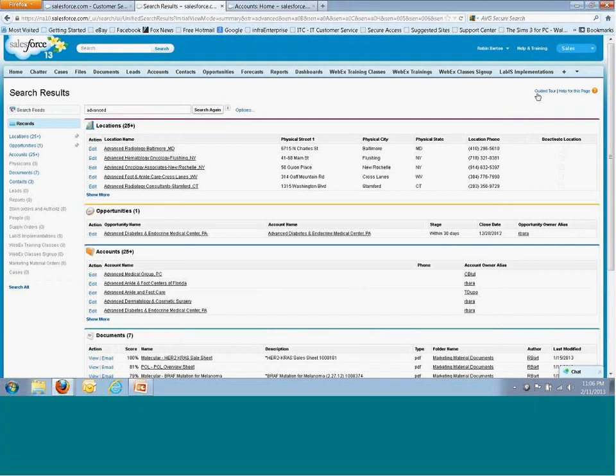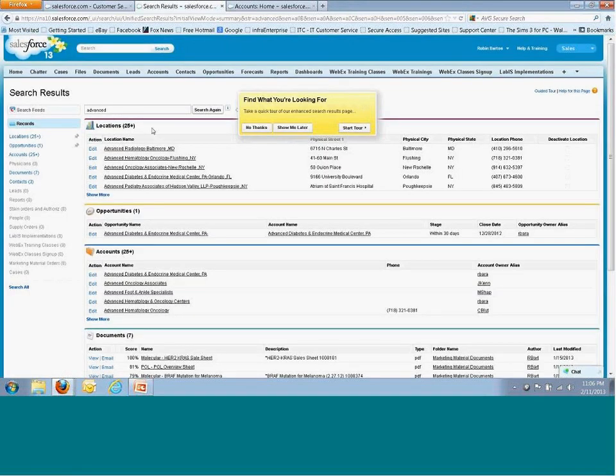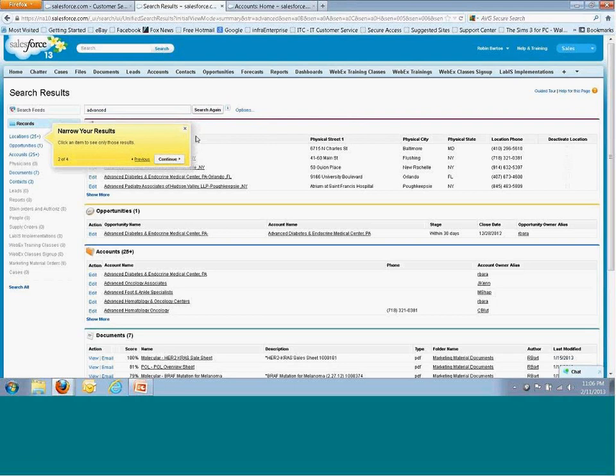We also have within each of our objects different helps for this particular page. So if we clicked on this, it would show us any help that would be related to where we are at. Also, the guided tour, you see a little yellow box pop up, and it will take you step by step through the particular object that you're in. You just click Start Tour, and you'll see it'll walk you through what you're looking at.